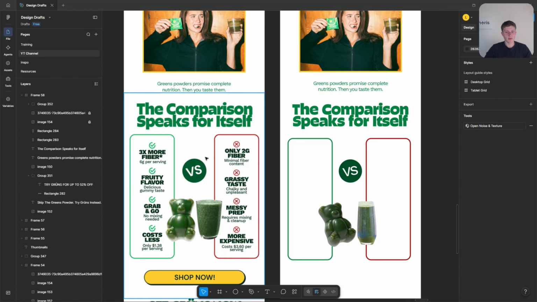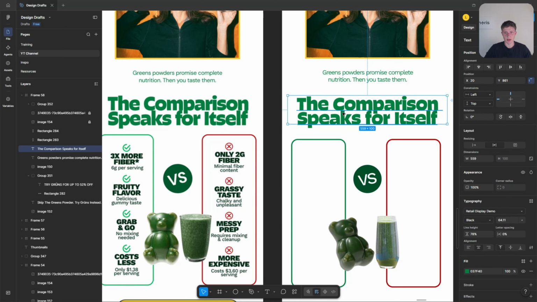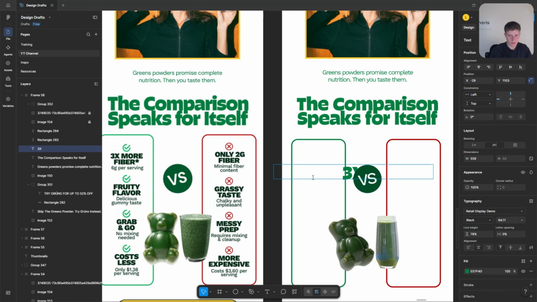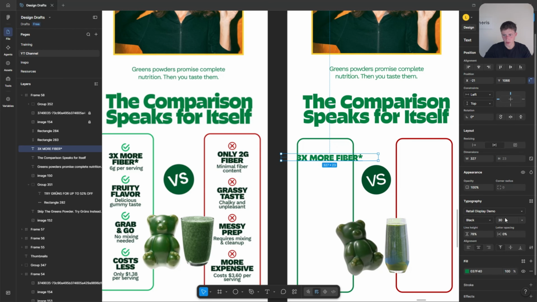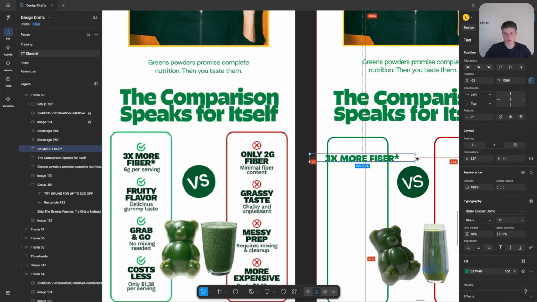For those little sub-hero sections, I would definitely use this main headline font. So just copy it over. Let's already type 3x more fiber. This little star, definitely decrease the size. Let's just keep it at 30. 31. You can see you kind of need to play around a little to find the sweet spot like this. And then of course center it in the actual box.